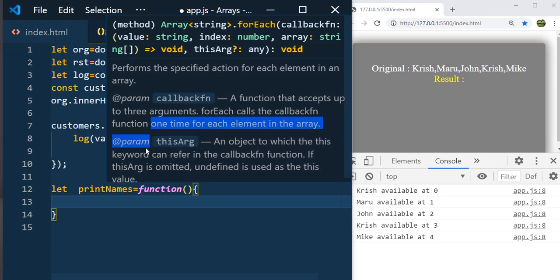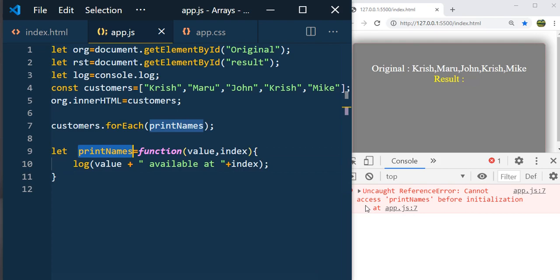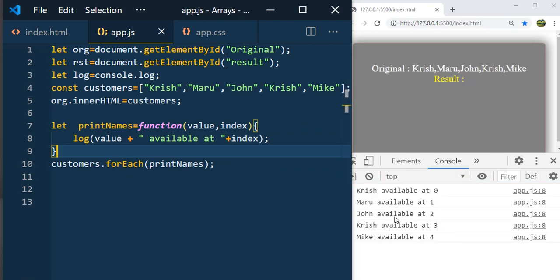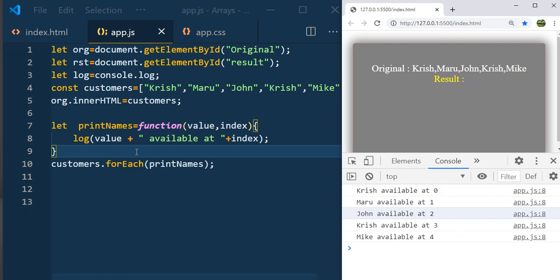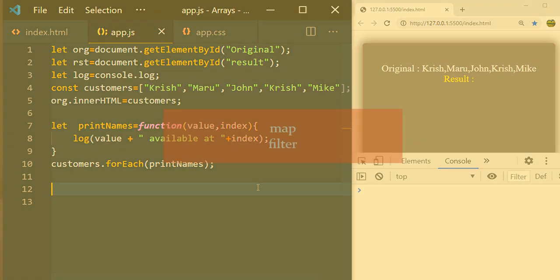In fact, you can just cut and paste this function. This is a function expression, so that's why it is giving an uncaught reference error: cannot access printNames before it is initialized. A function expression cannot be called before it is initialized. So we need to move this implementation above the forEach. Now if you go and print, it will work. So Chris is available at 0, same thing. Now this is cleaner, and if somebody wants to call this method, they can call and test it.